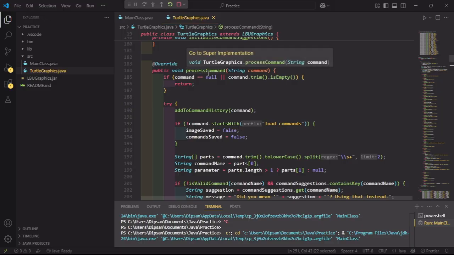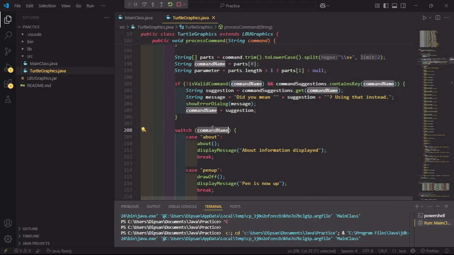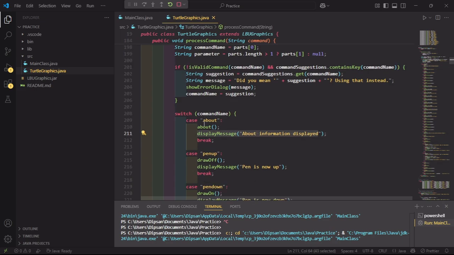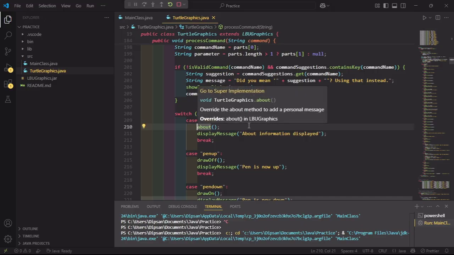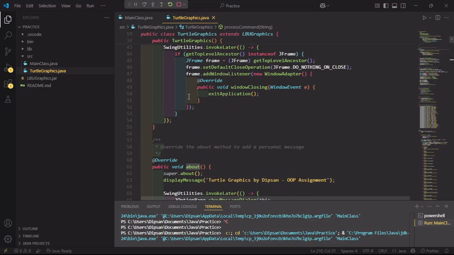The process command method is responsible for handling commands. This validates if the command is true or not. If the command is true, it is transferred to this switch statement, in which every possible command has its own case, and every case calls its own particular method right here. With method calling, it also displays messages, such as here you can see about information is displayed, or pen is up now. So every possible command has its own particular method that is called when the user types in the command.